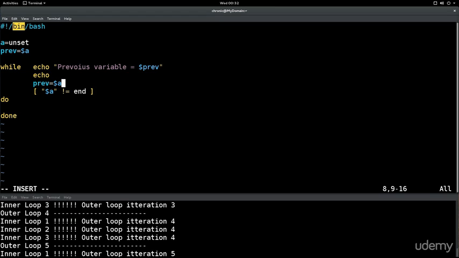Why are we doing this? I mean, we've already stated that prev is equal to $a. Well, true, but the value of prev now at the moment is actually the string unset. However, if we want that to change, we need to reassign a value to this particular variable, prev.